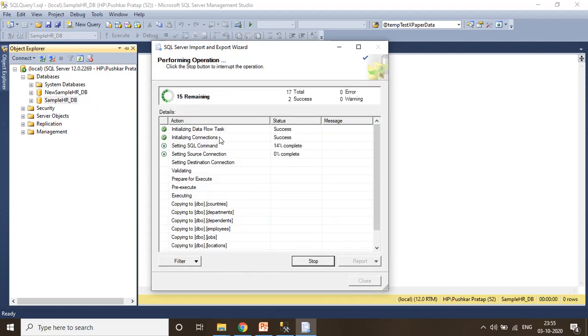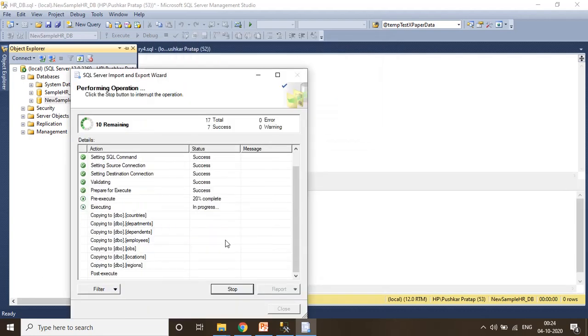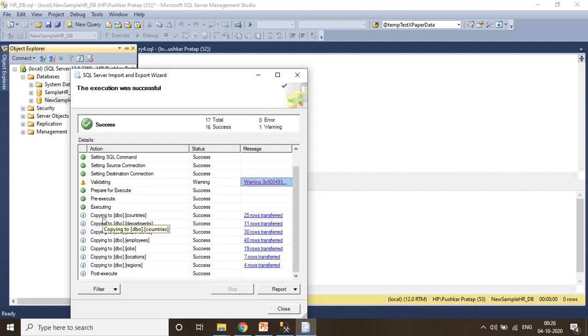Now you can see the operation is going on. Internally the script is getting executed and the data is copying from our source database to the destination database. Here you can see the action and the status of that action. Now you can see data copying is a success. One thing you need to keep in mind is that if any foreign key reference is there, based on that order only you need to save the data.